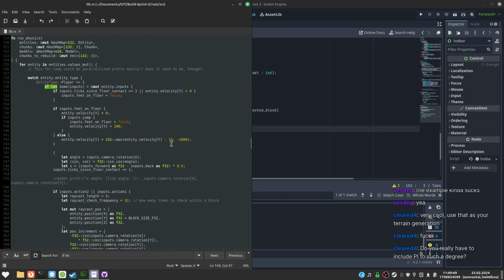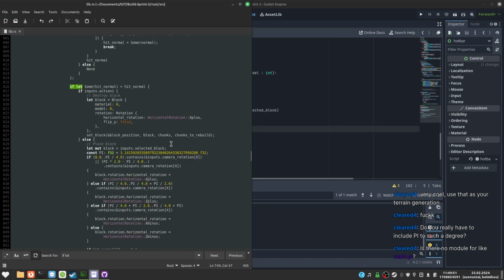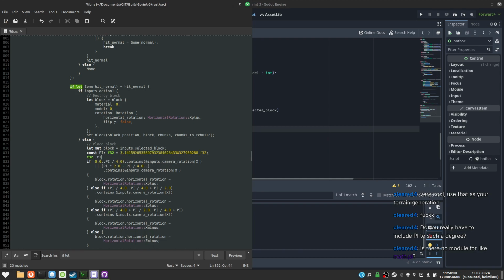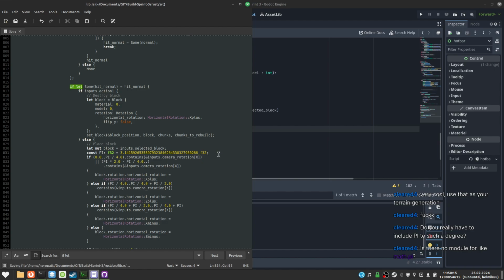Did I need to include Pi to this degree? No, but I was struggling to figure out how I can easily include this. I tried to do like f32 Pi, something like that. That didn't work. And I was on the documentation page where they had this number, right? I just saw it there. I'm like, yoink. So why struggle when you can cheat? Take the easiest path. It's so easy. Just do the thing.